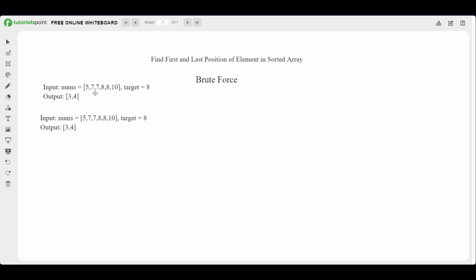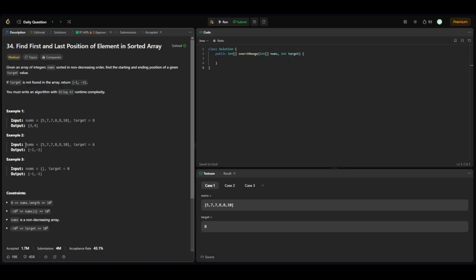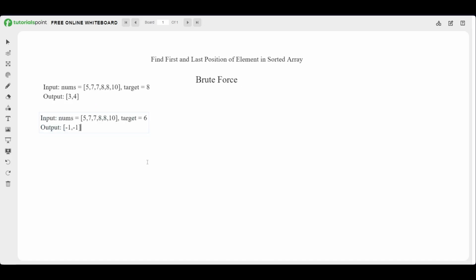So let's try to understand the question. We'll be given an input array and a target. We have to find the starting position and the ending position of this target. So in this case, it is 3 and 4. By mistake, I have copied the wrong test case. Wait a second. Okay, let's copy this. So in this test case, we are given the target 6, but 6 is not present in the array, so we just have to return -1 and -1.